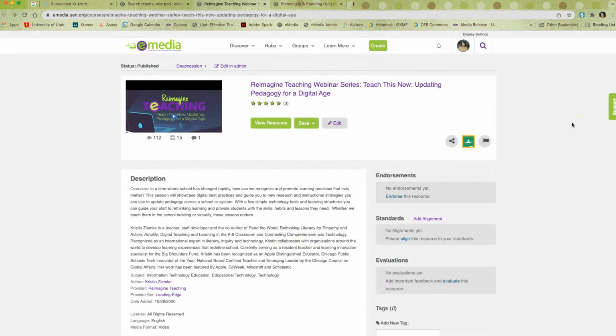Once you have explored a resource and given it a try, you can add your own rating to let others know what you thought of it. To do this, you must log into eMedia using your MyUEN account. Then, you'll be able to click on the stars for any resource to add your rating.